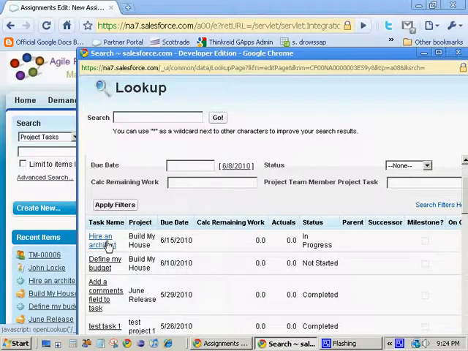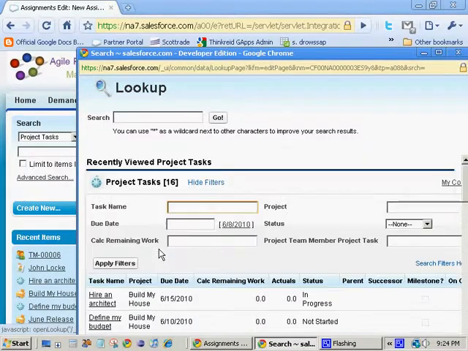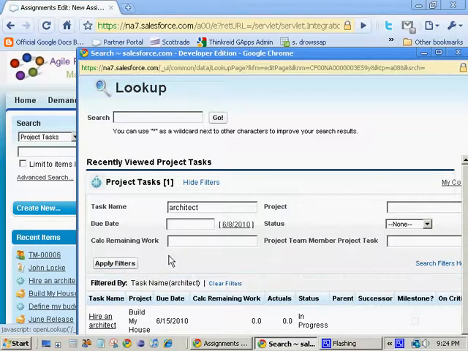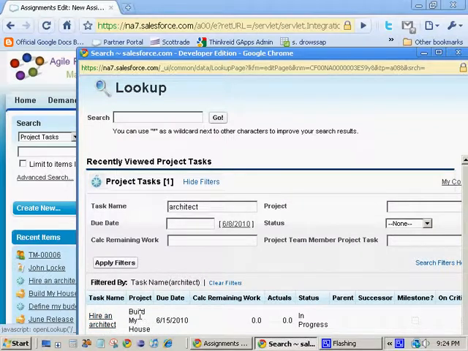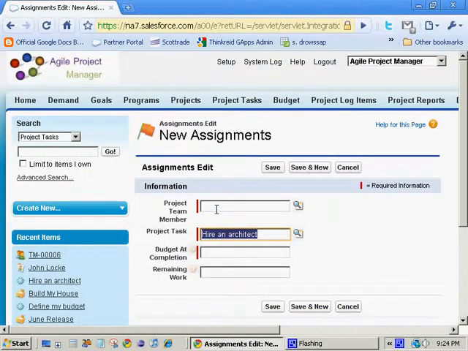Obviously, there could be many, many tasks here. The only thing I really know about this is it has something to do with an architect. And I'm going to go ahead and search for any tasks that contain architect, and here I go, I find it here. I find a task here called Hire an Architect. It is for the project that I want to assign John Locke to, so I know this is definitely the task that I am picking for this project that I want to assign a resource to. So I click on Hire an Architect as my task.